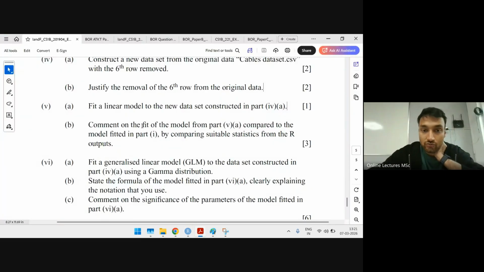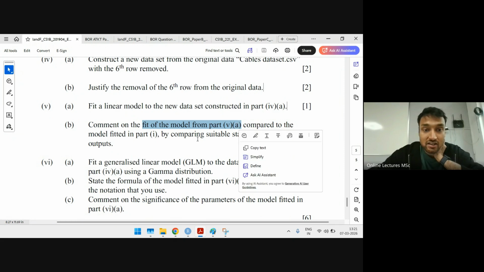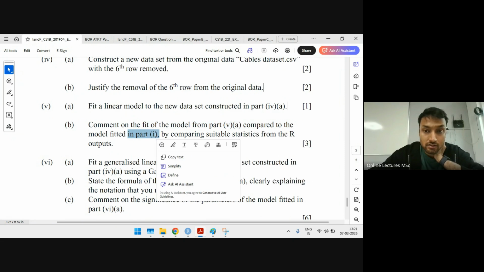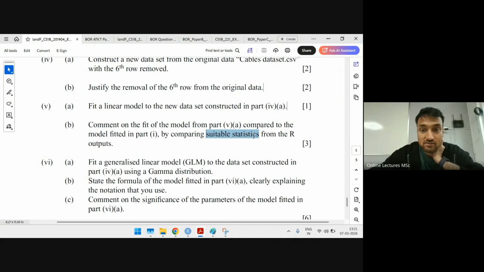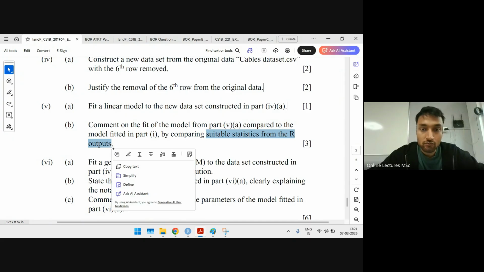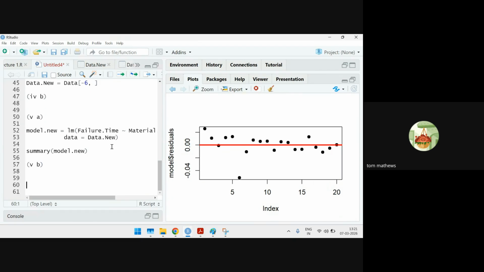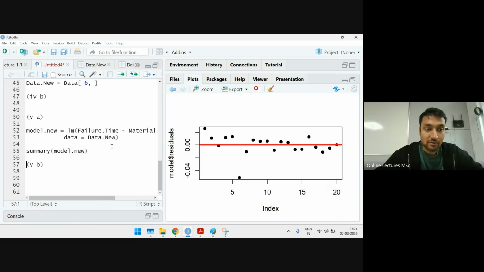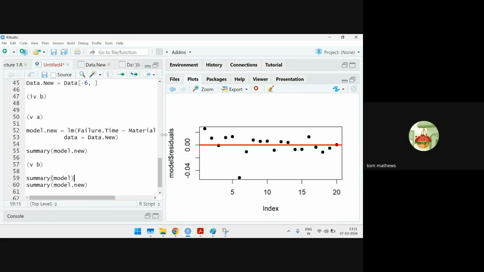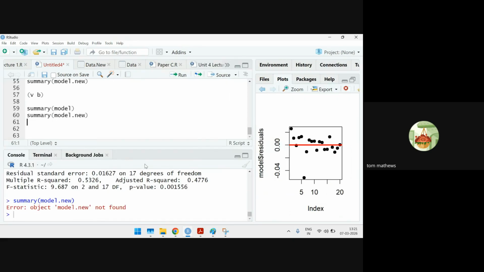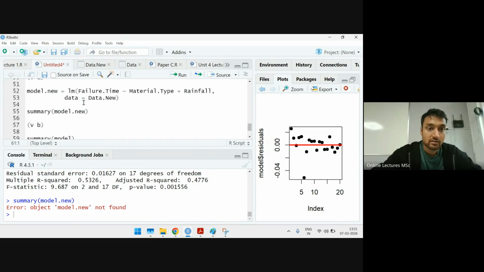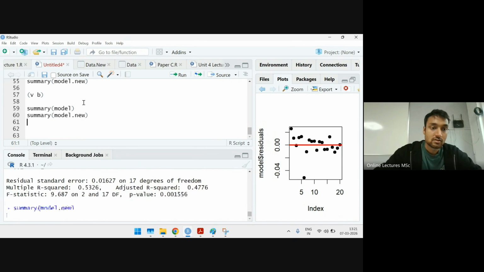Comment on the fit of the model from part 5a and compare it with the model in part 1 by comparing suitable statistics from R. Great. What would you compare, guys, here? R squared. We compare model.new with the model you created in part 1. R squared, okay. Anyone else? We have to take the summary. Correct. You will have to take the summary. It says model.new not found. I never executed this. Okay.